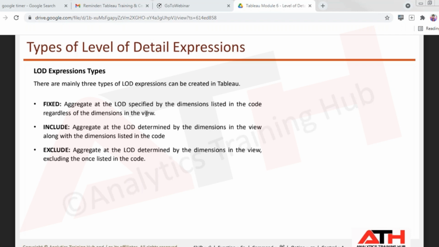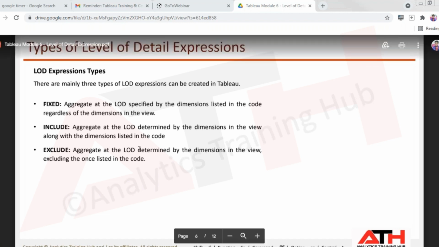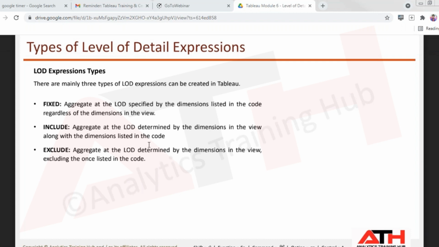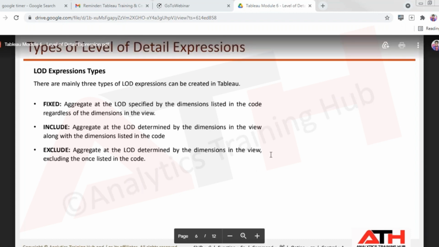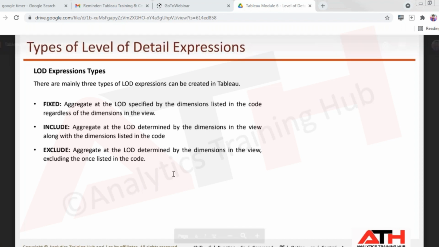In the include part, aggregate at the LOD determined by the dimension in the view along with the dimension listed in the code. Whatever is there in the view, preserve that, but in addition to that, I want this aggregation as well. For the exclude part, again, whatever is there on the view, preserve that, but exclude the ones listed in the code. What I mean by all these three is something we are going to see very shortly.